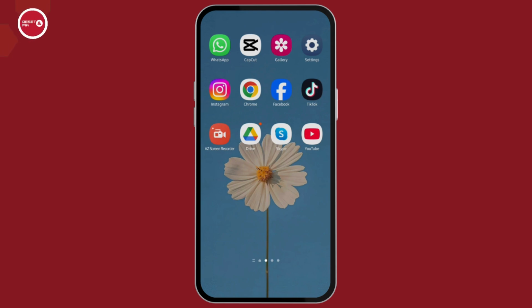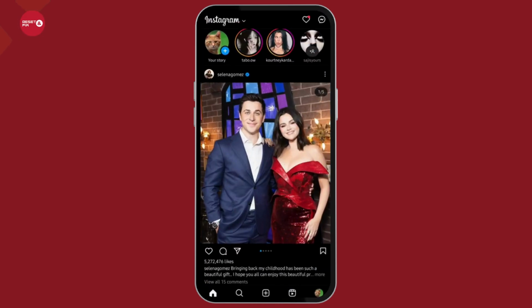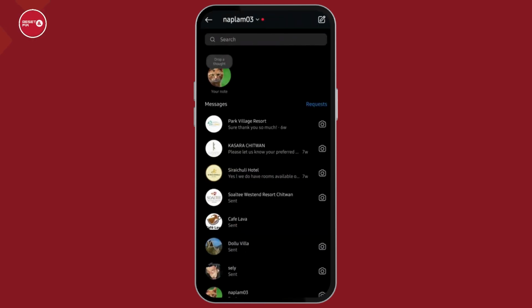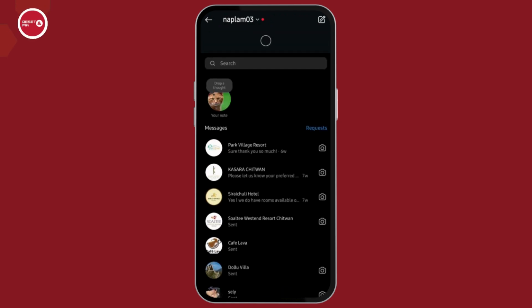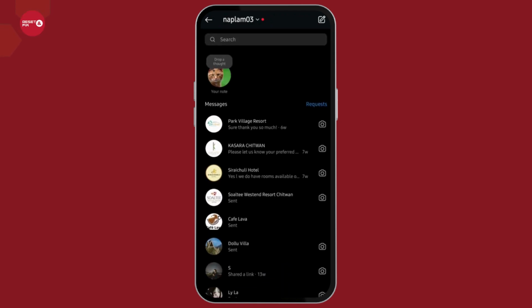So first of all, let's go ahead and open our Instagram application. Then make sure that you are logged into your specific Instagram account. Now, in order to send ourselves a message, tap onto the messenger icon on your top right corner here. Then you'll see all of your chats. Now here, let's go ahead and send ourselves a message.